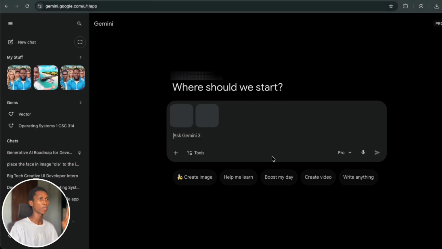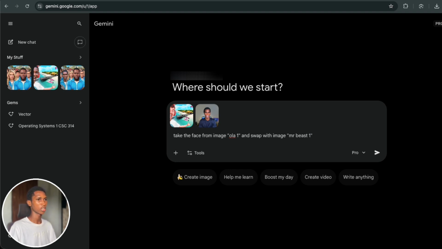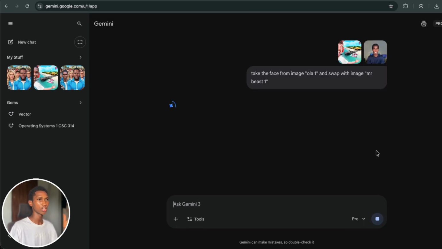I'm bringing the second one, which is my name, Ola. I'm going to bring two of them. They're uploading. I'm going to say this: take the face from image Ola 1 and swap with image Mr. Beast 1, and just click go. And this is literally what you need to do.